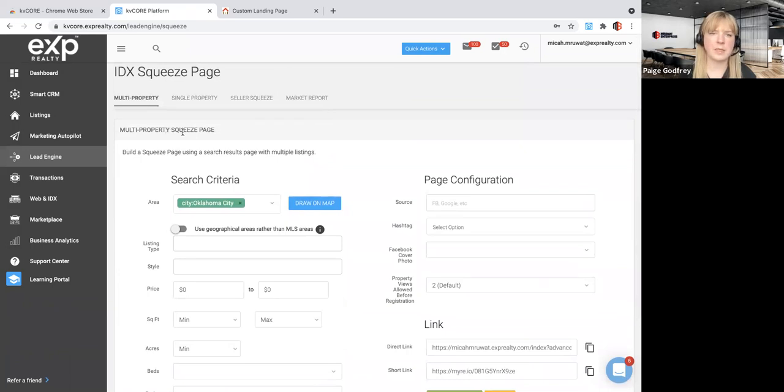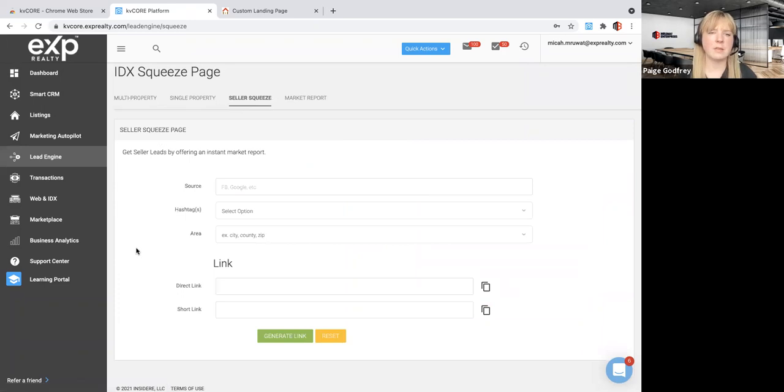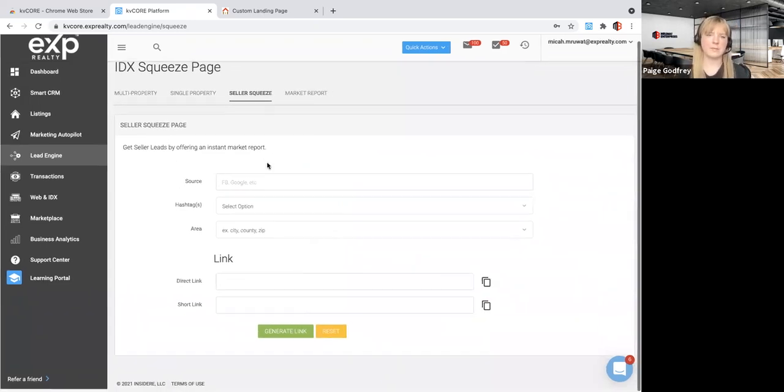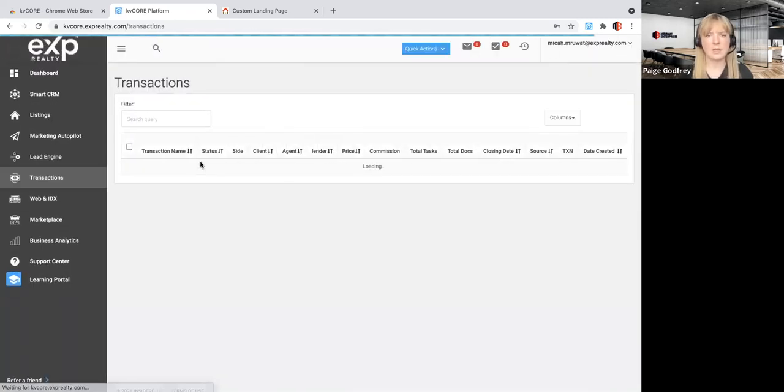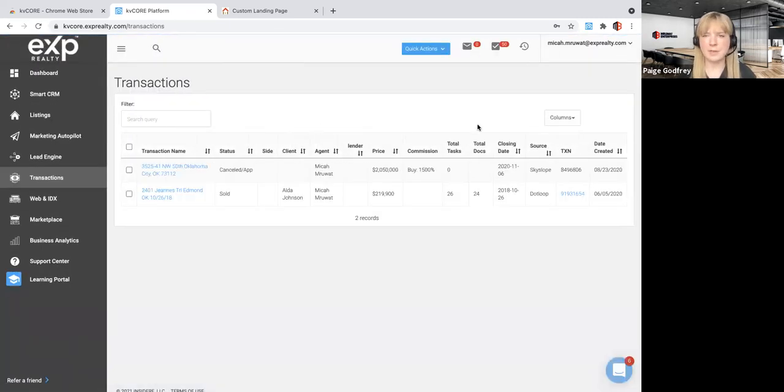And again, I'm going to get into text codes here in a minute. You can do the same thing for sellers. You can target the sellers that you are looking for in a specific area and generate a link here. The next one is transactions. That's pretty self-explanatory. Don't need to really explain this. It's going to be a list of your transactions here.